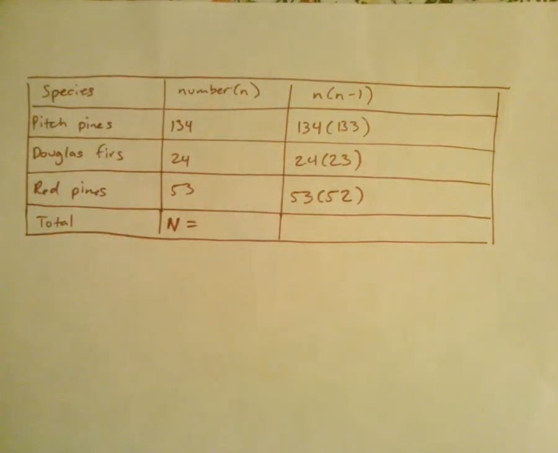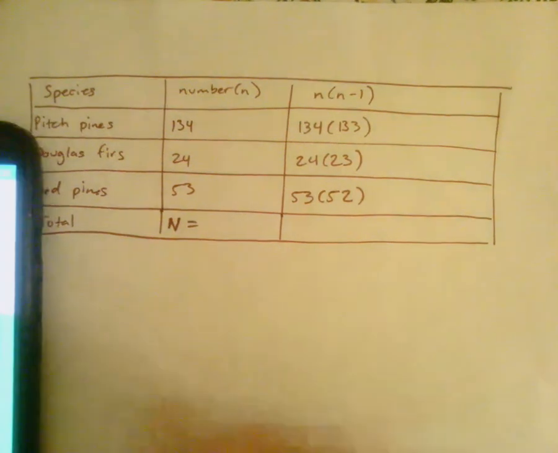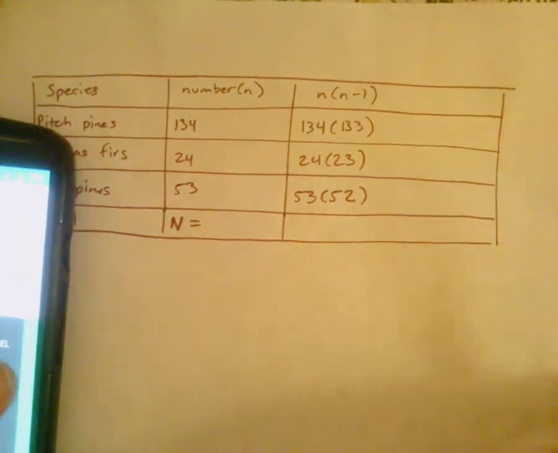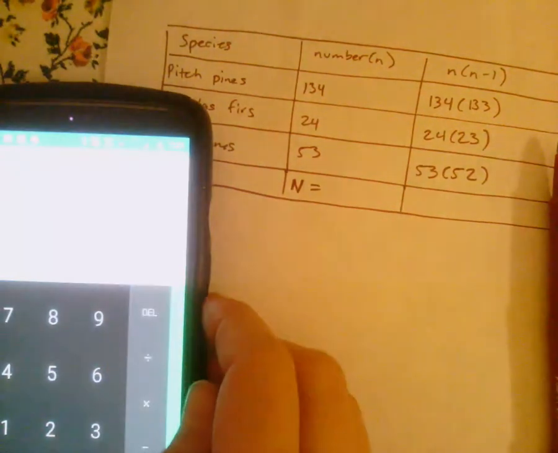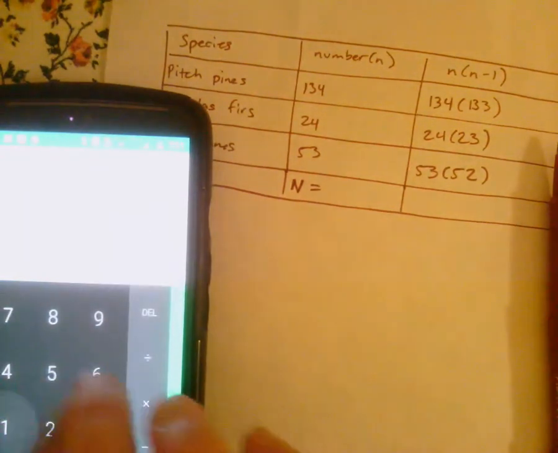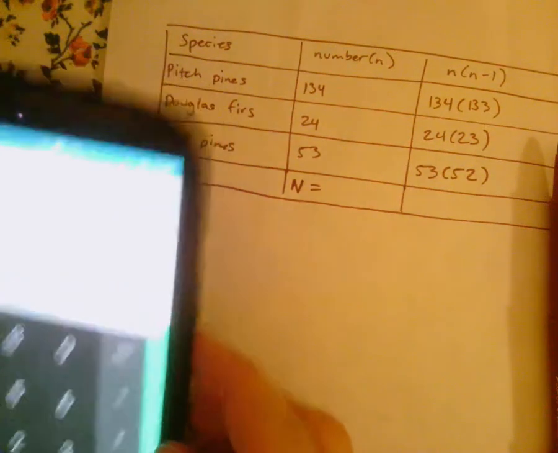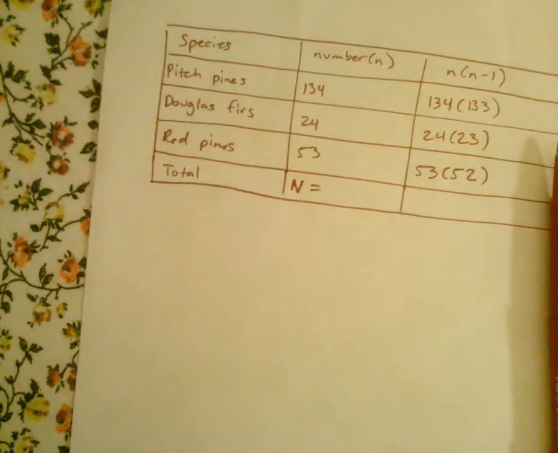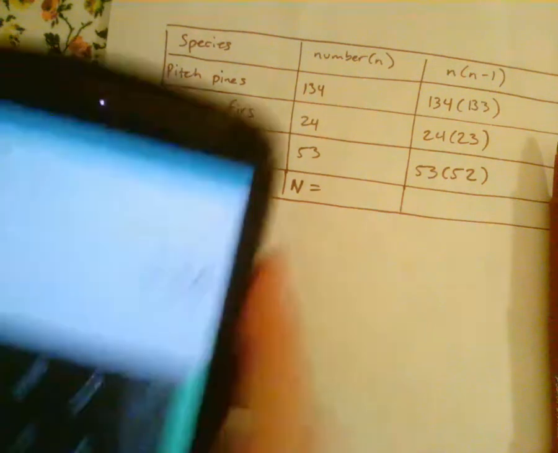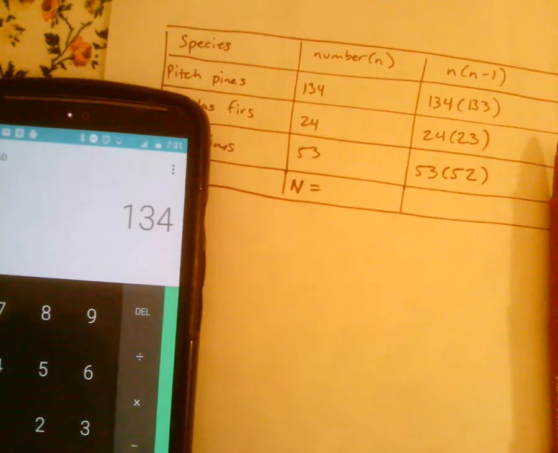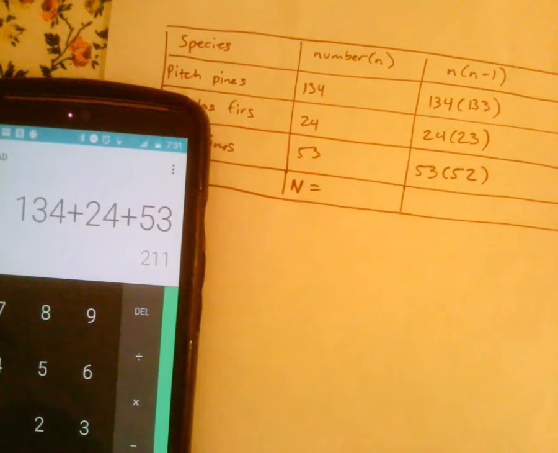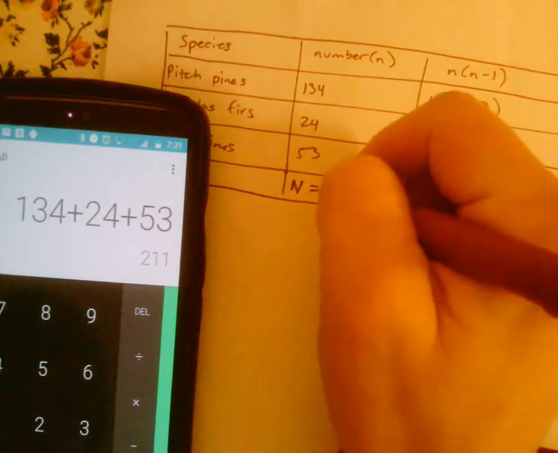So I need to do some calculations, so I'm not doing this all in my head. So I'm just going to grab my calculator, which you are free to do. Maybe first I want to find my 134. Oh, wait a minute. I'm going to see if I can change my screen brightness so that it's not just glowing in the video. Okay, there we go. So 134 plus 24 plus 53. So that's going to give me 211.